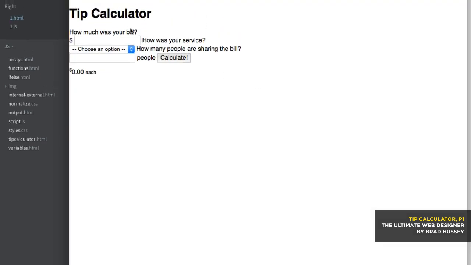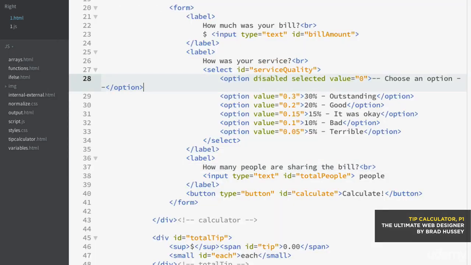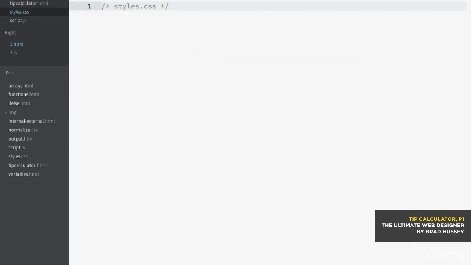And here it is. We have our HTML. How much was your bill? We have some inputs and everything just looks a little bit haggard. And that's okay because we're going to use CSS to make it look nice. So let's jump into our styles.css and start styling it up, again pretty quickly because we don't really need to spend too much time on this. So body, we're going to select the body.